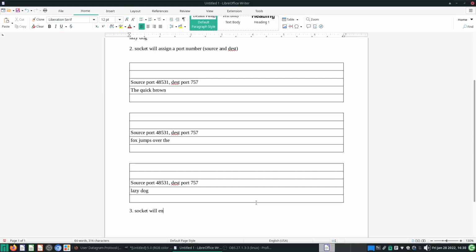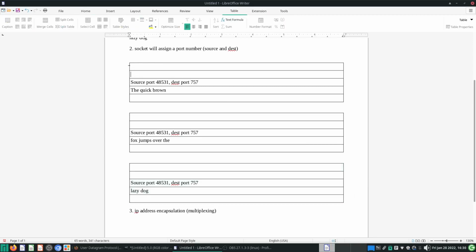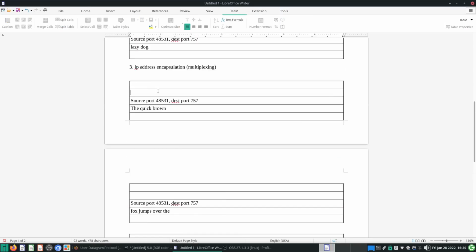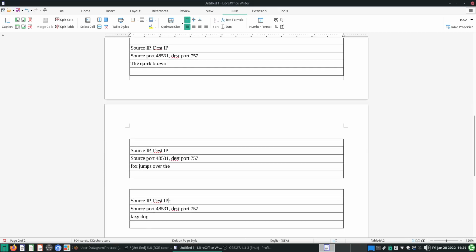The socket will encapsulate it, I believe so, I'm not sure. But anyway, you have IP address encapsulation. So this is where your multiplexing occurs. So I have to use this to prepare a message. Copy and then I paste here. Then what happens? Source IP, dest IP. Source and destination IP, I'm not going to write the IP addresses here.